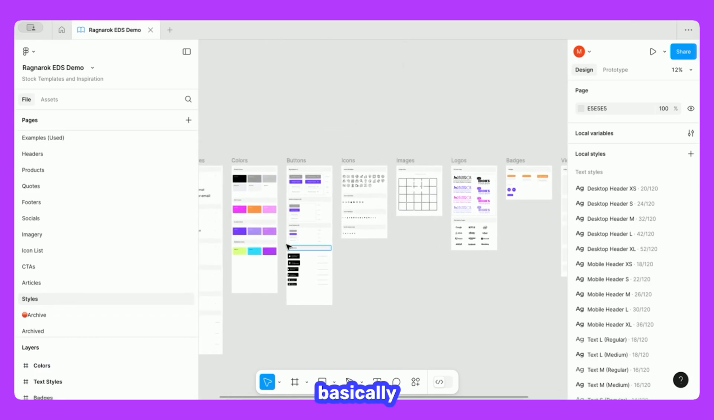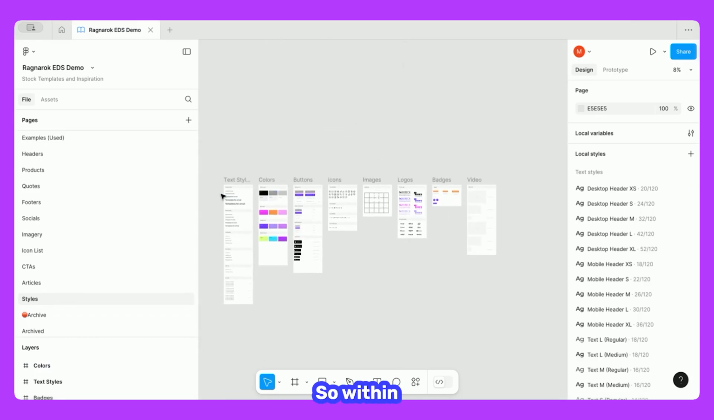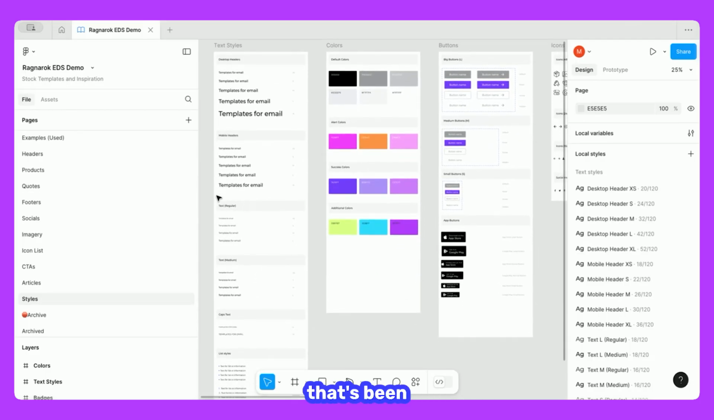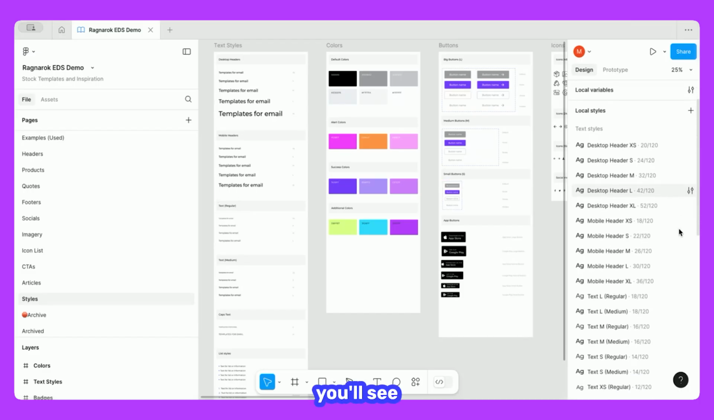Now, this is basically the bare bones of your EDS. So within this, you're going to have all of your text styles, colors, everything that's been imported from your brand guidelines that were provided to Ragnarok. Any fonts that you may have already been given over to us, we've gone ahead and imported them and any web-safe fonts as options into this EDS and built out all of the different text styles that you'll see on the right side.